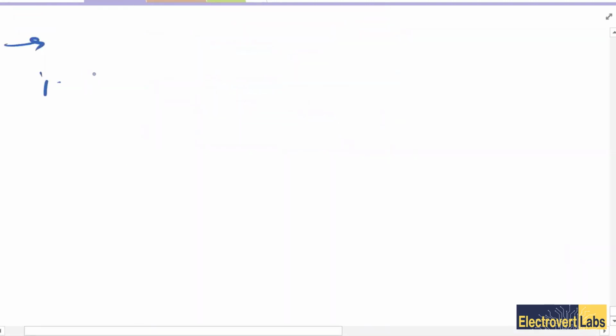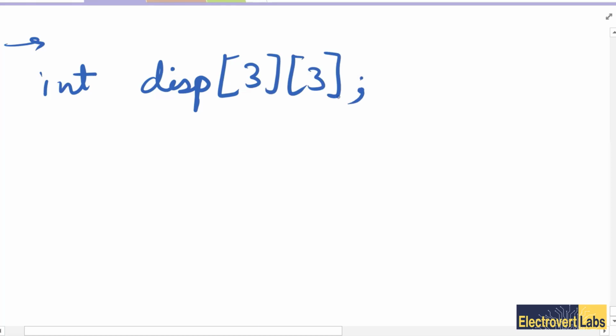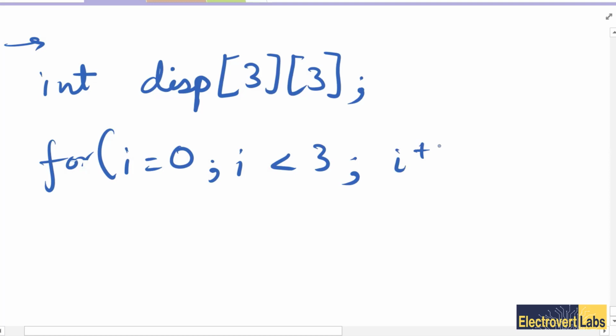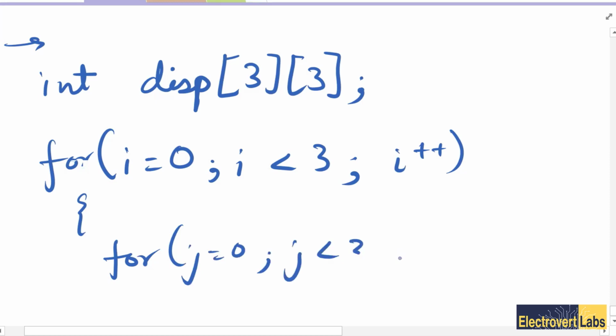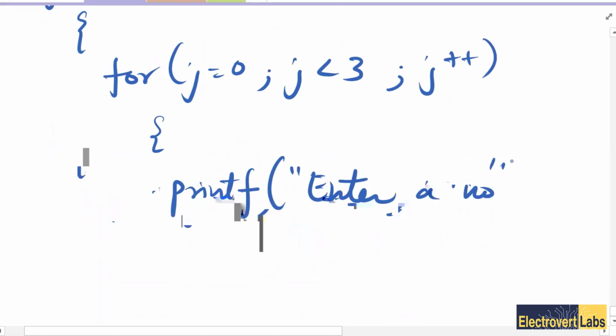See, this is an integer array, so let's give it some name, for example, display. The size is 3 rows and 3 columns. So we have declared a 2-dimensional integer array, with 3 rows and 3 columns. Now we'll take inputs from the user. For that we use a for loop. For i equals 0, i less than 3, i plus plus. For j equals 0, j less than 3, j plus plus. Printf, enter a number.